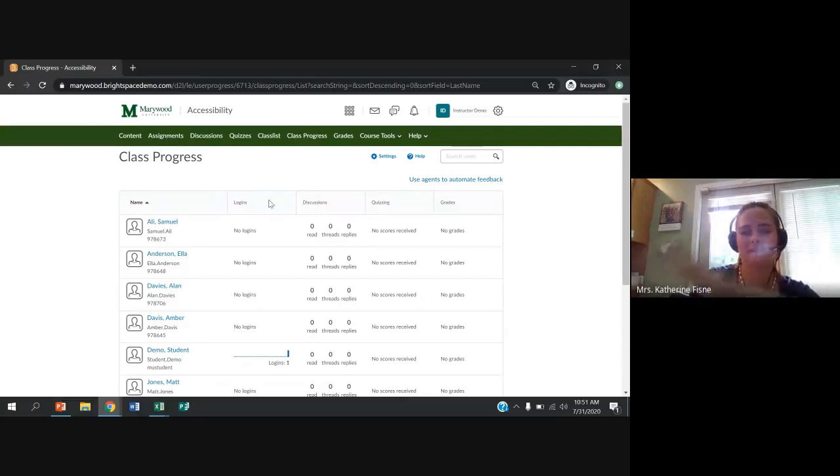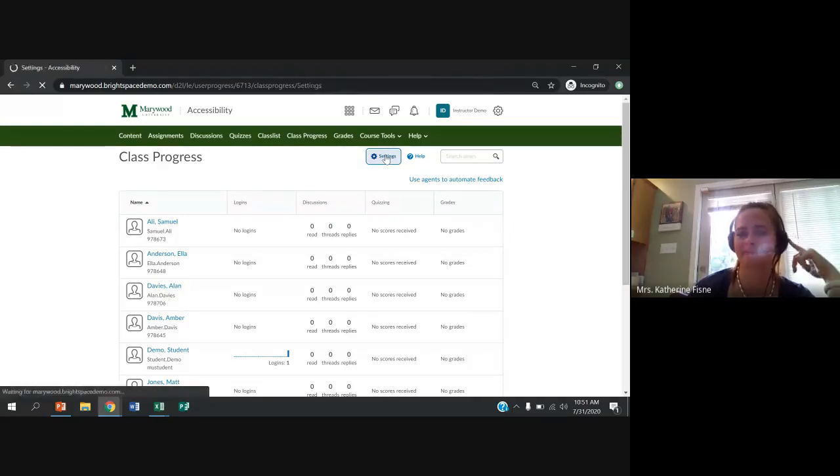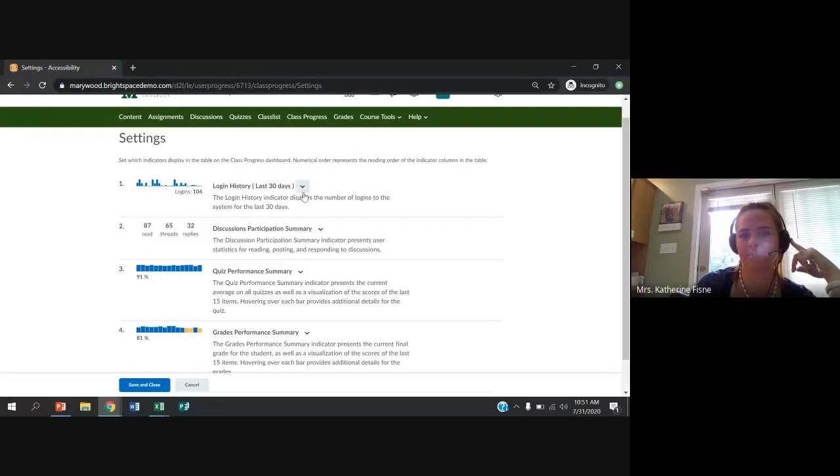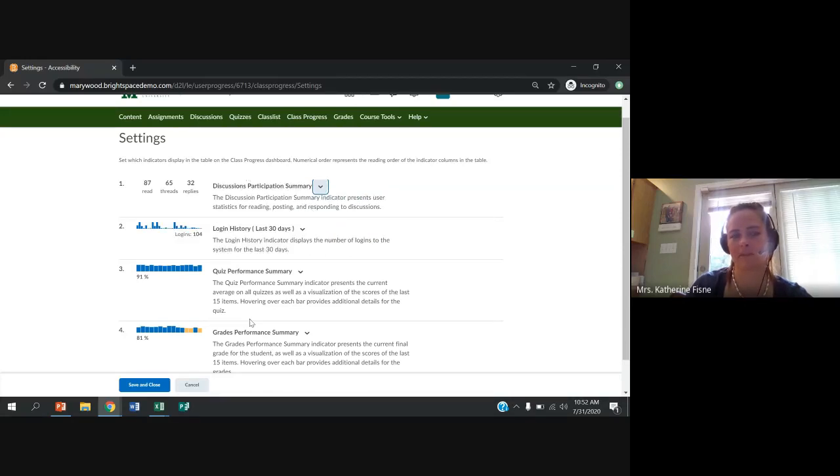It'll be defaulted to 4 things. If you don't like those 4 things, you can click the settings button. Then for each item, you can choose the drop-down arrow and replace it with something different. And of course, you can reorder them to display in the order that you like. So you can look at what's important to you when you're looking at a snapshot of your class's performance.